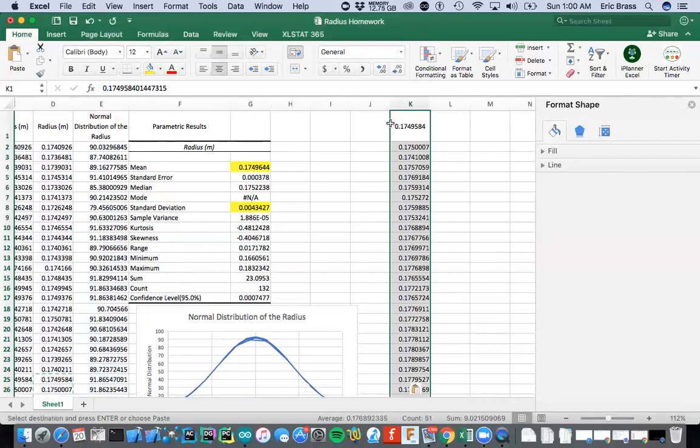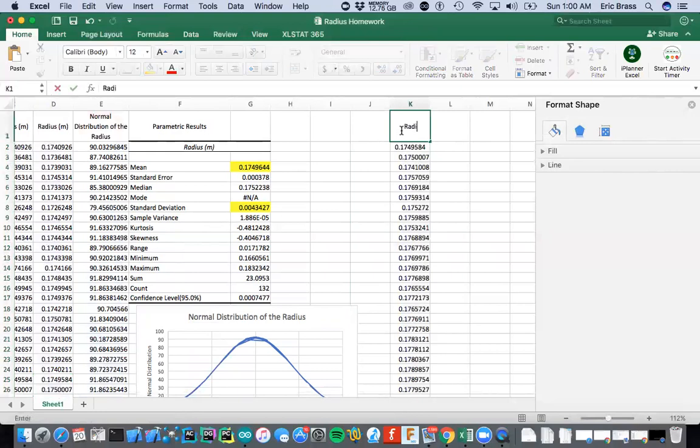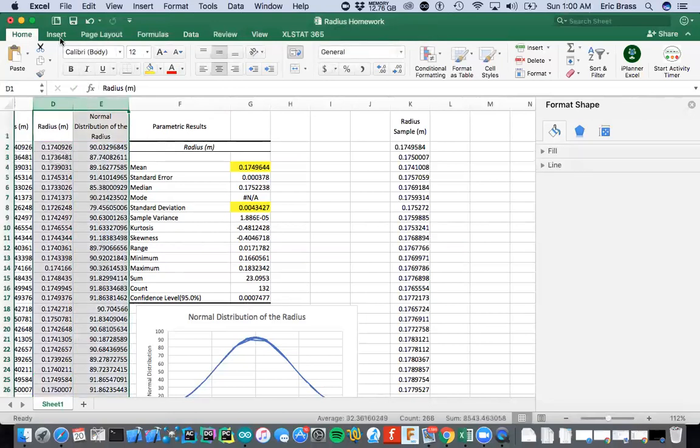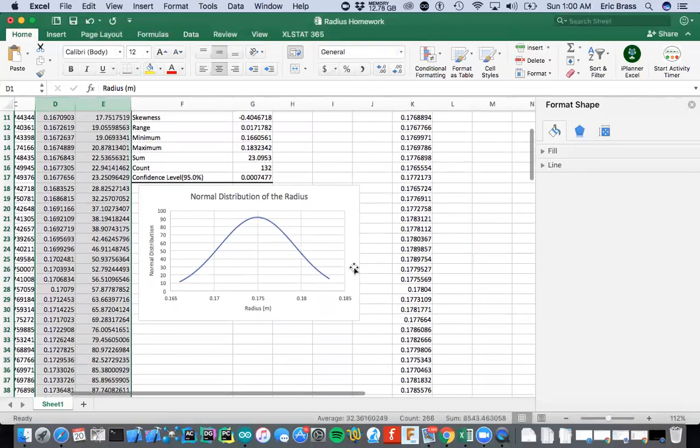So that's the wrong one. Okay. So these are the radius sample. Okay, it's still measured in meters. So I'm just going to go and actually do the sort right now, from smallest to largest. And you should see the graph clean up. So this is our normal distribution.